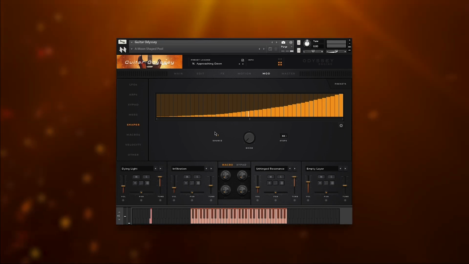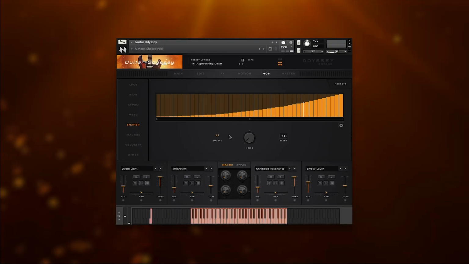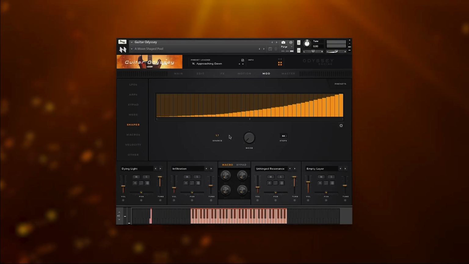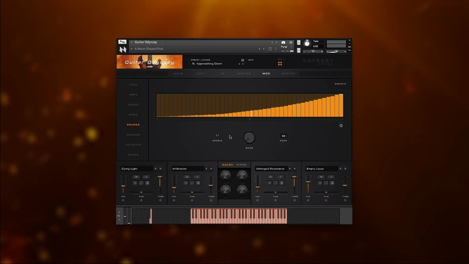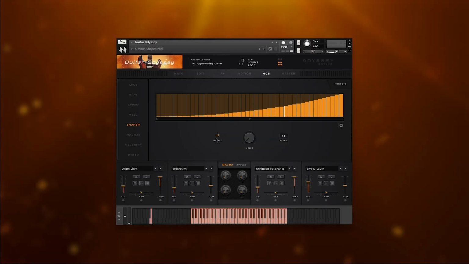Unlike typical mod sources, the shaper relies on an input from another source. It's this input that dictates how swiftly our sequence cursor moves through it. Now, there are a few key controls to get familiar with. Firstly, we have our input source. This is where we determine what's driving our shaper.